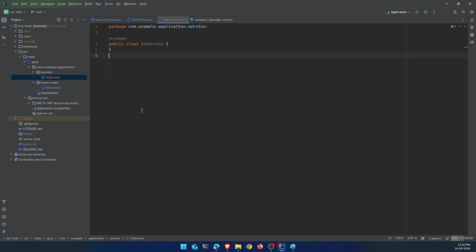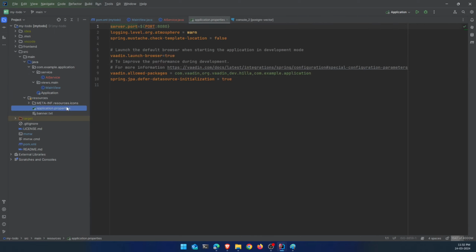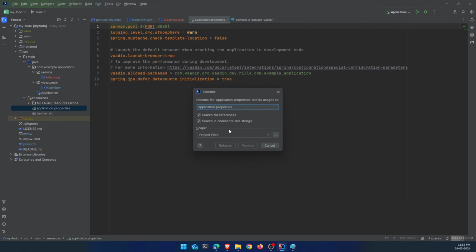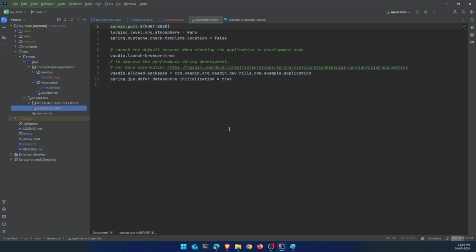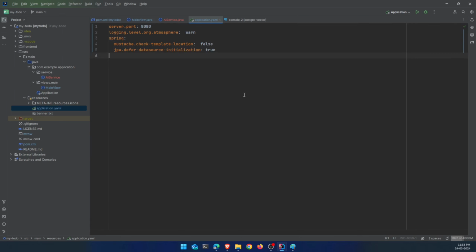All right, and before heading to any implementation, let's configure our property. So let's rename it to YAML. That will be much more concise, and let me refer to my project. So it's going to be like this, and then we have some Vaadin properties like this. That's it. All right, so this is mostly the same which we have. I just reformatted them from properties to YAML, nothing else.